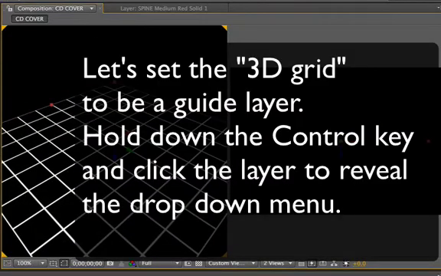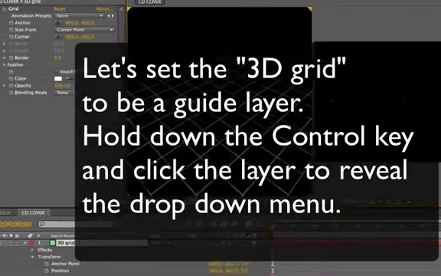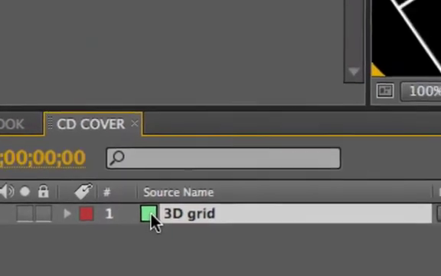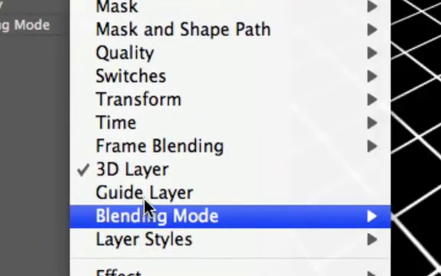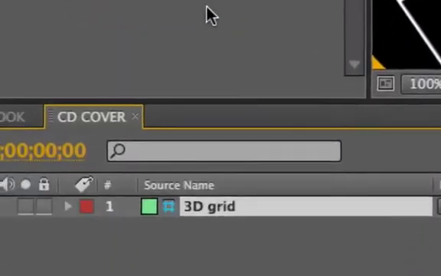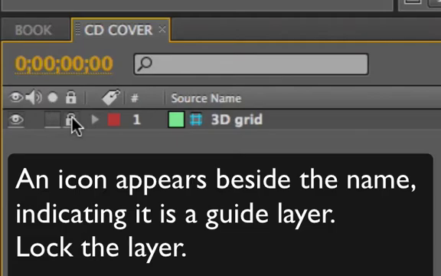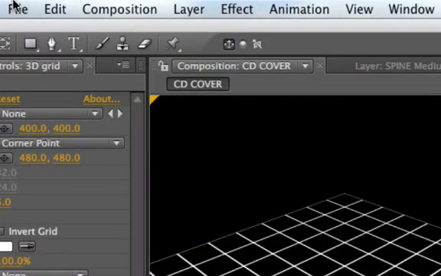We're going to turn the 3D grid into a guide layer, as we don't really want to see it, but we want to see the objects that are placed on it. So we turn it into a guide layer, which makes it invisible, and lock that layer so we don't disturb it in any way. And we'll just save our project.